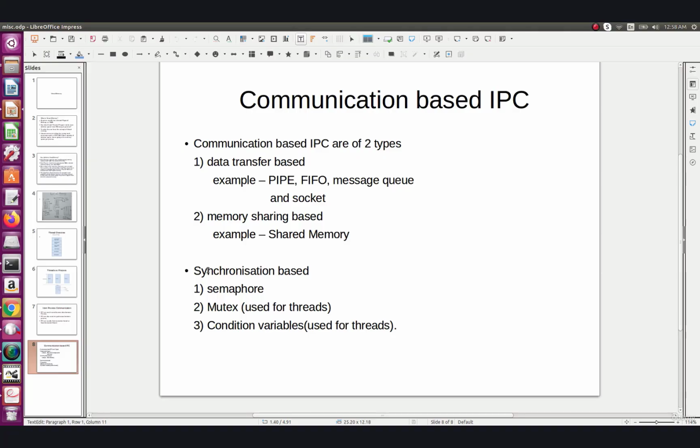And we have synchronization based IPC, which is used only to synchronize between processes, and these are semaphores, mutex and condition variables. Mutex and condition variables are used to synchronize between threads. We will see each of these in depth in upcoming video sessions.